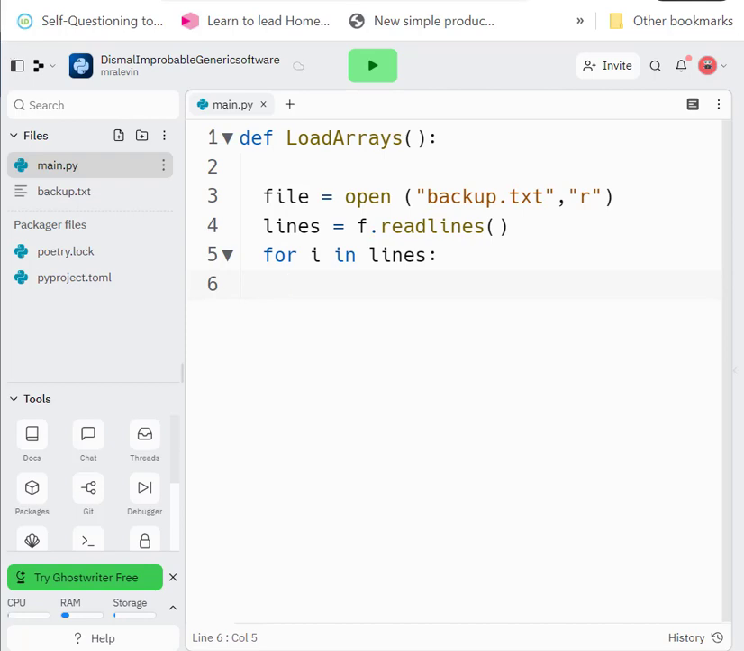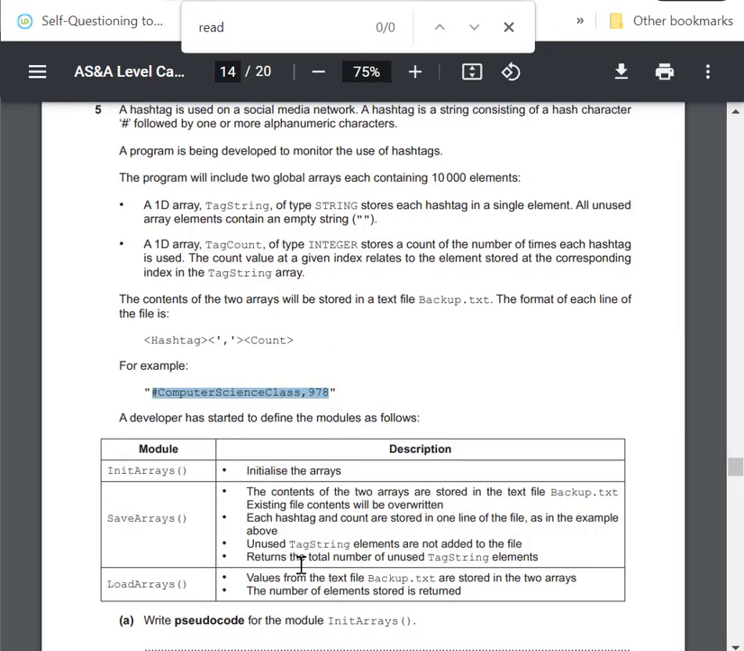Okay, let's see what else it wants us to do. So load arrays, values from text backup are stored in two arrays. The number of elements stored is returned. So every time we store an element, we need to keep track of that as well. We'll do that at the end.